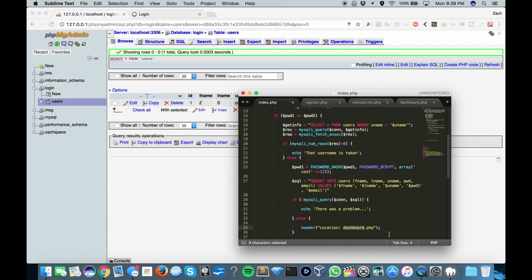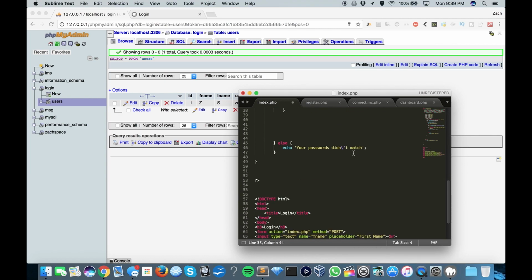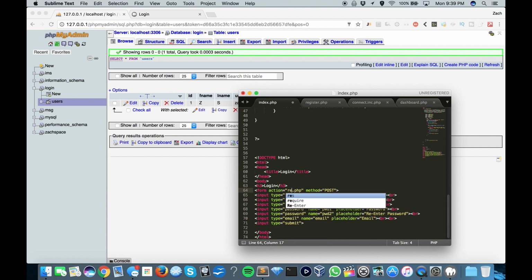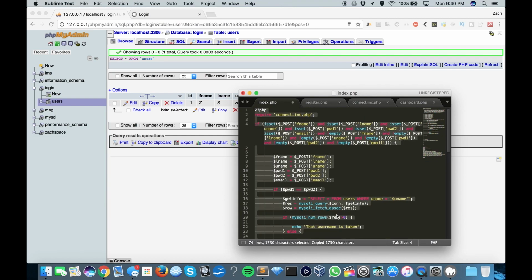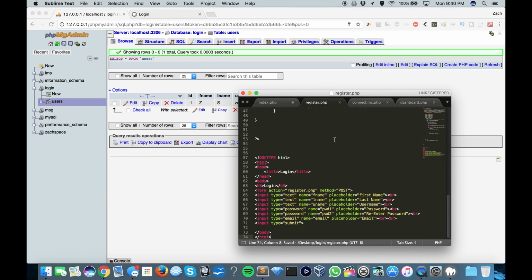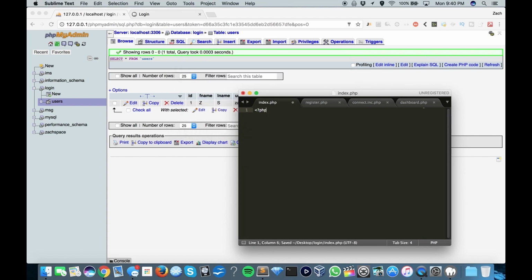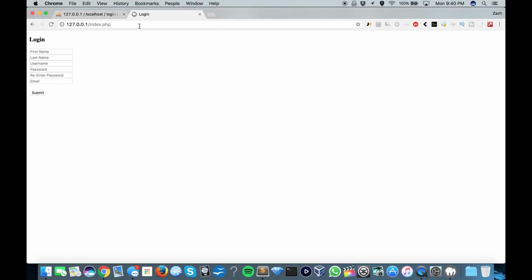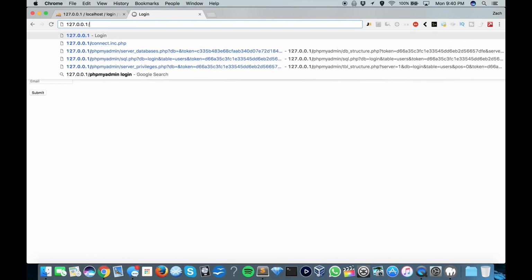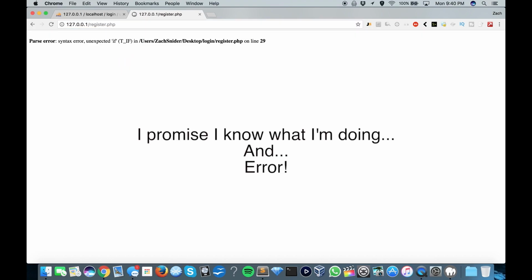So okay, actually I made a mistake here. We're in the index file creating the registration page. That's okay, we'll copy and paste. So in this case what we'll do is we'll change the location to index.php, and also we're going to have to change this to register.php, and that should be okay. So we're going to go ahead and paste that into register.php and save it. Let's delete that. And let's go to register.php. I promise I know what I'm doing.